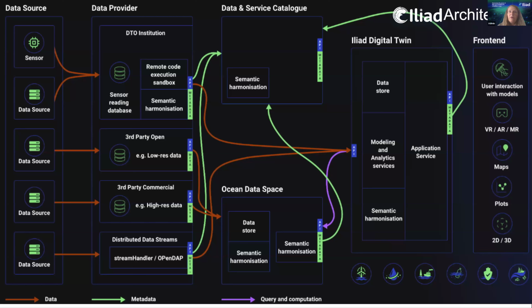Here is a quick overview of the logical architecture of Iliad. You see on the left-hand side that's where we have sensors and different data sources, and we follow the data pipeline where we are preparing and harmonizing the data. We are storing the data, and we are then doing analysis on the data, providing applications and services that are presented and visualized in various ways depending on the needs of the end user. So it's a large variety of solutions, but based on the same architecture.